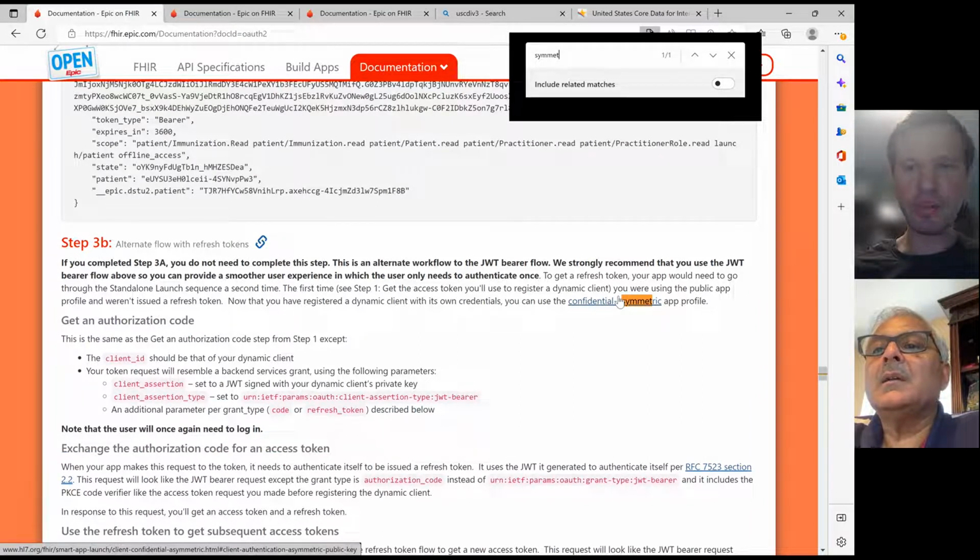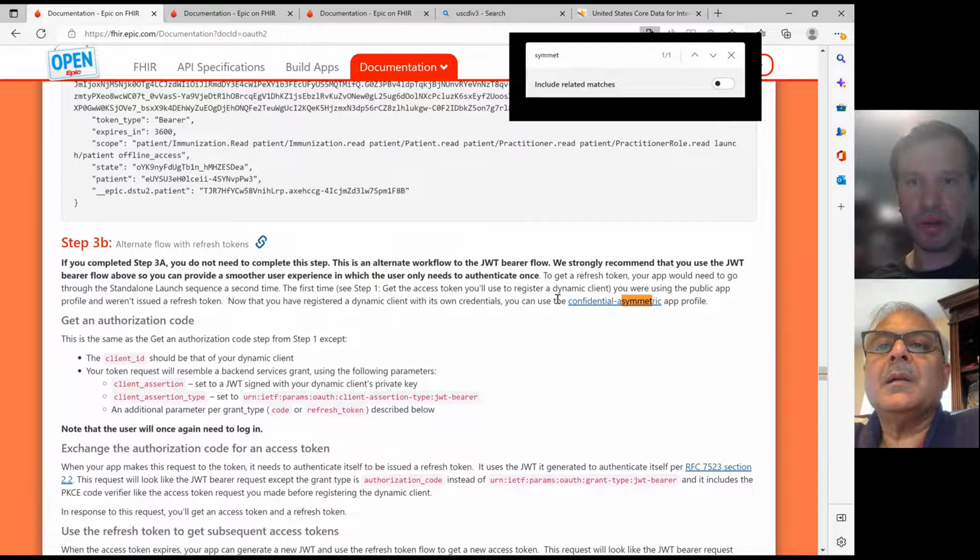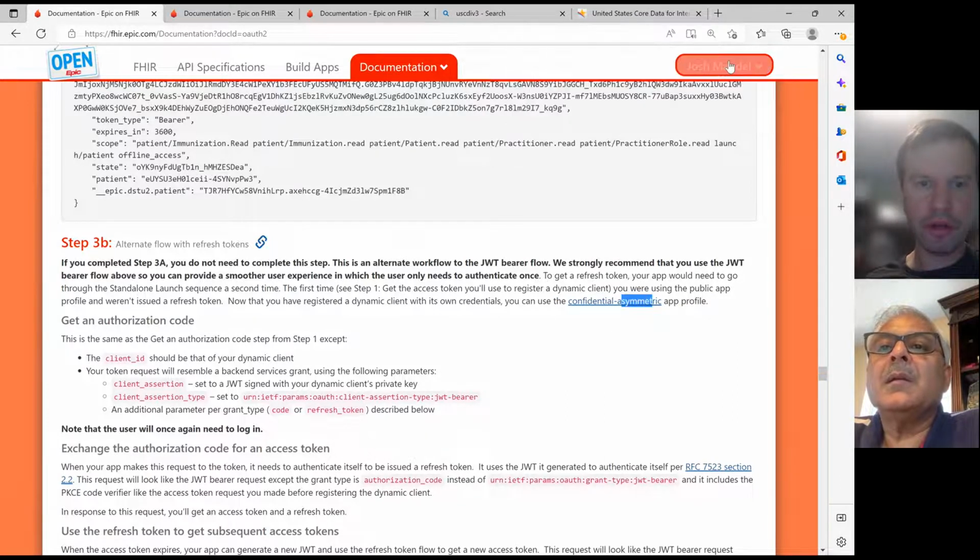And so this is probably a better direction. I haven't actually registered an app with Epic using this confidential asymmetric profile. It's relatively new in terms of what they've built support for, but my hope is that it's going to be a much more realistic story about how to get 500 endpoints registered for your app.